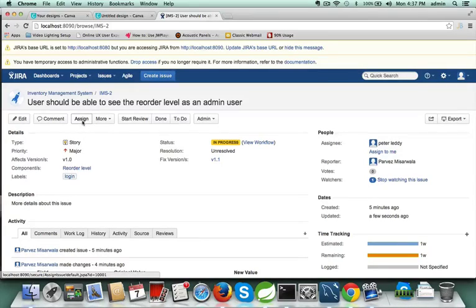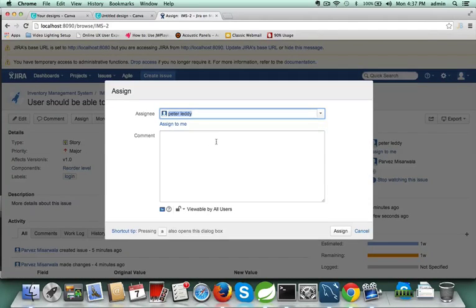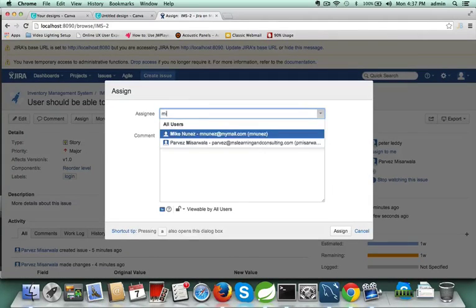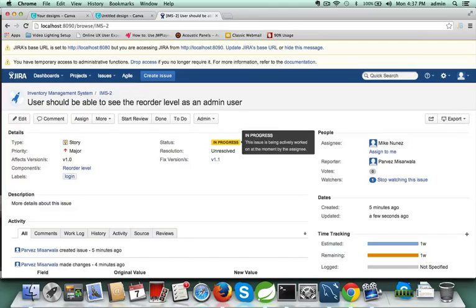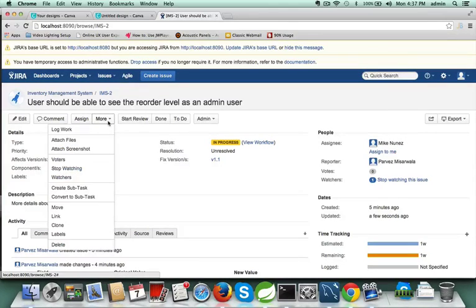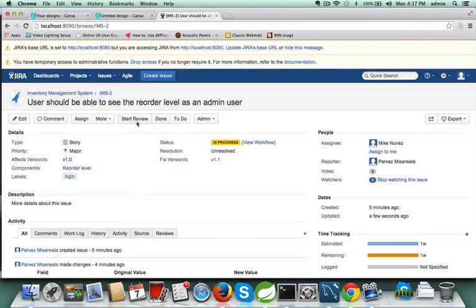I can assign from here, so I can assign it back to, let's say, Mike Nunes. Okay, so this is Mike Nunes. I have assigned it to him. There are more options which we will see in another video, and then these are the workflow buttons, which we can also look at in a separate video. Thank you.